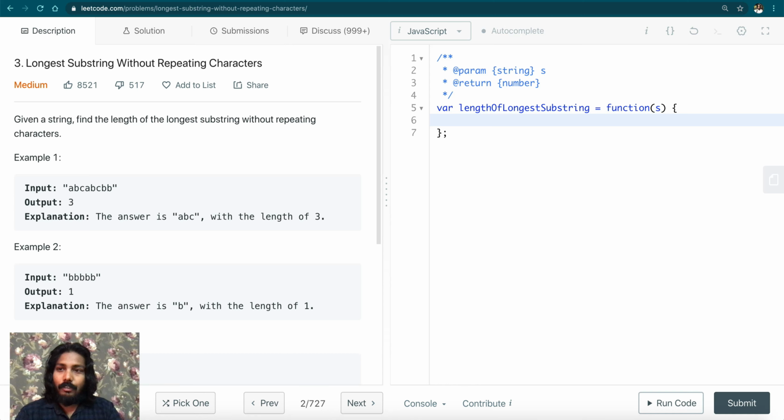Today we are going to solve the longest substring without repeating characters problem. Let's understand the problem statement. Given a string, we have to find the length of the longest substring without repeating characters.